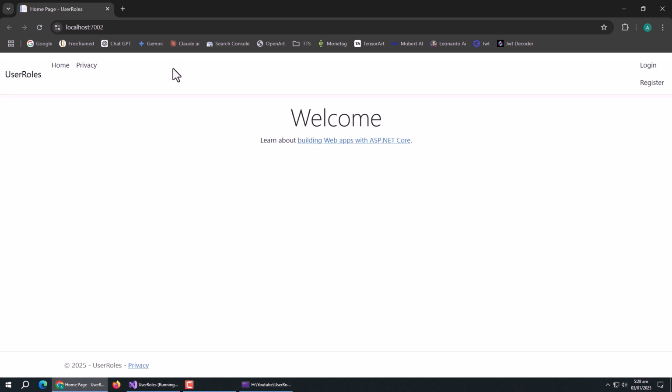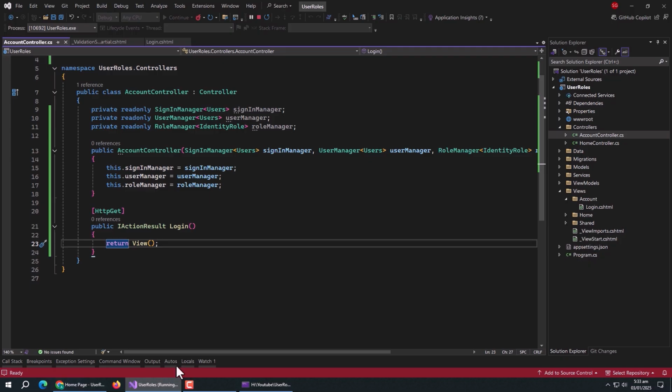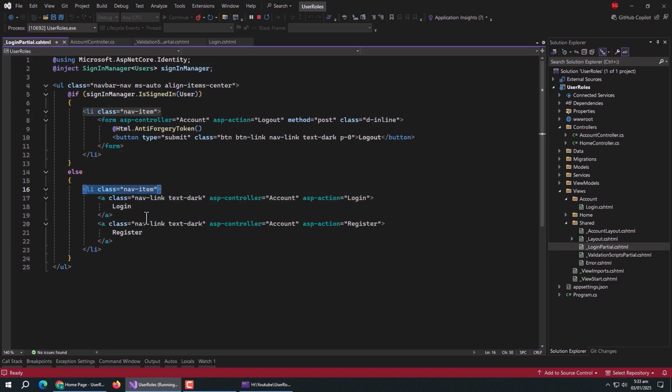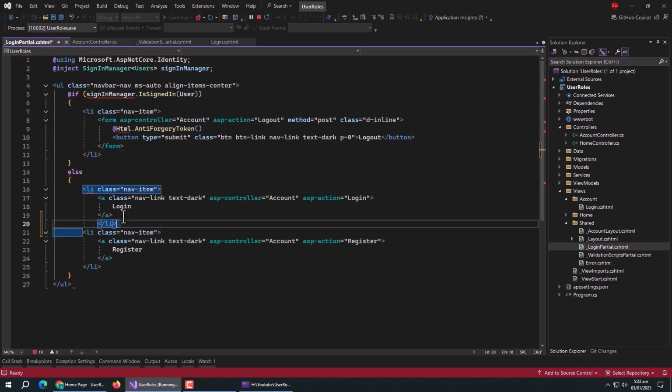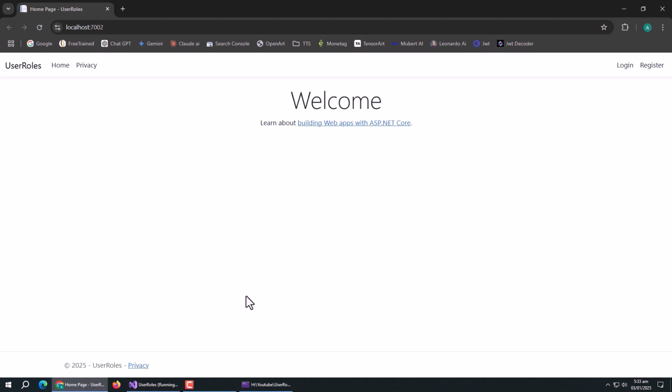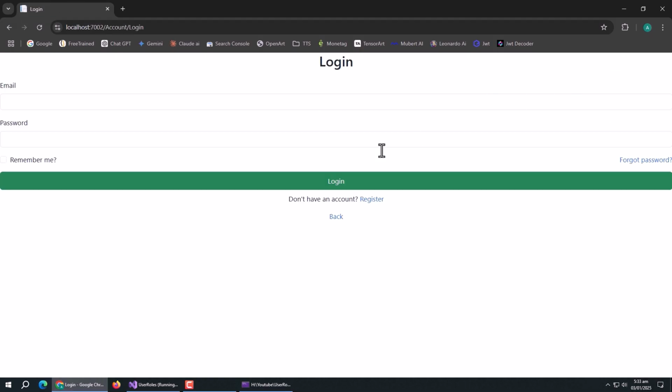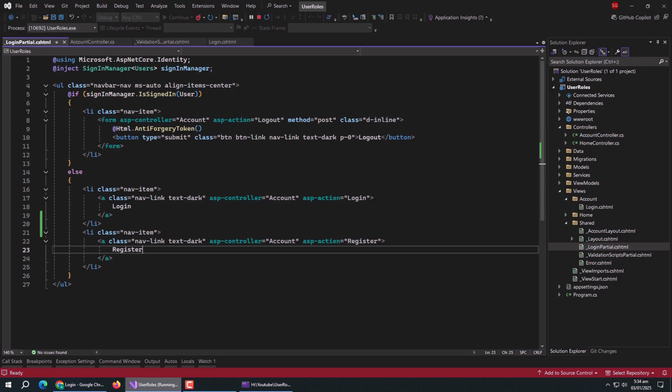There's an error in display of login buttons. Open login partial page. Here, separate both buttons in separate list item tags. Now do a hot reload. Now it's correct. Open login page. It's working. Now, let's add some styling to it.